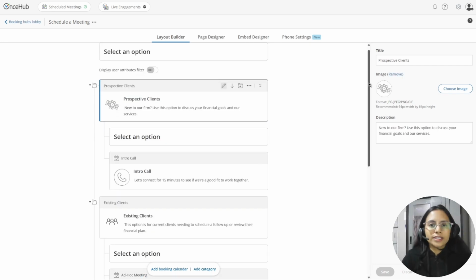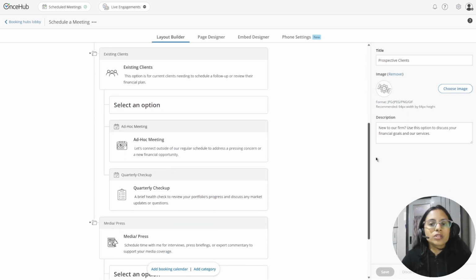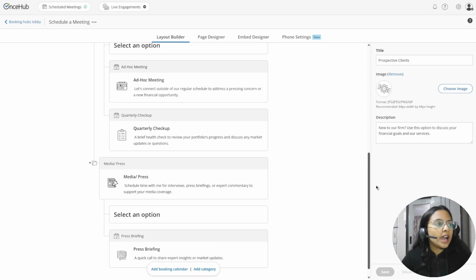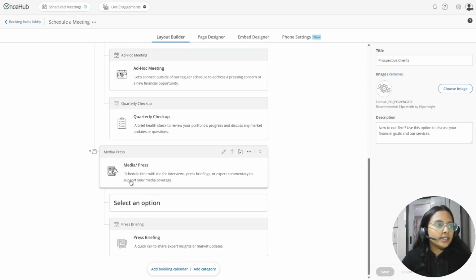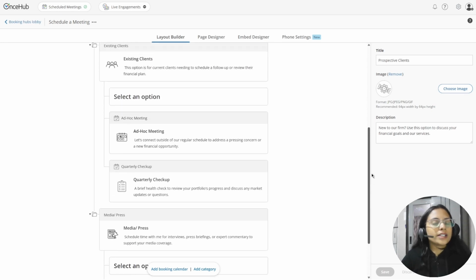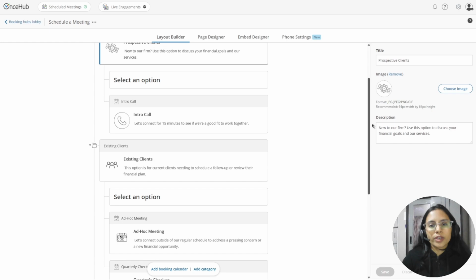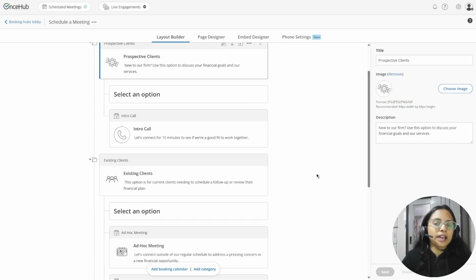Now I have edited the layout and everything looks quite clean and structured. I have also created new categories as you can see and added respective calendars under each category. For example, over here you can see I have created a category called media and press, and I have added the press briefing calendar under this category. This makes it easy for the guests to navigate your booking hub and find the service they are looking for.